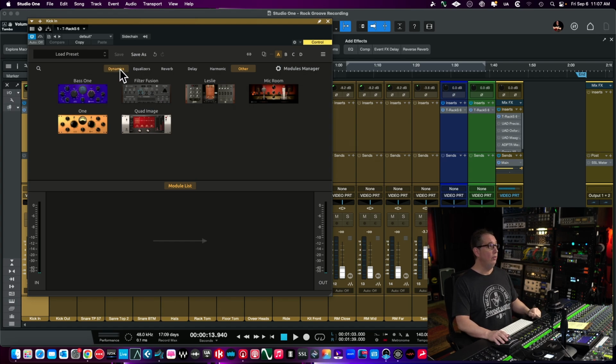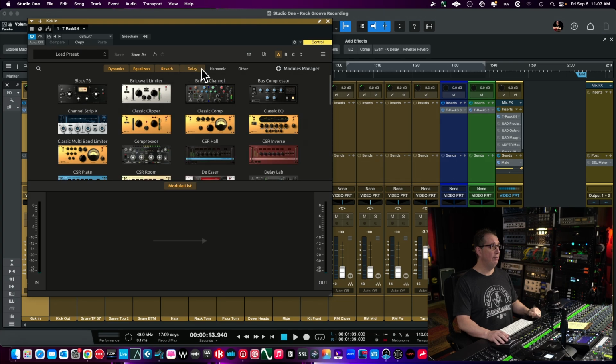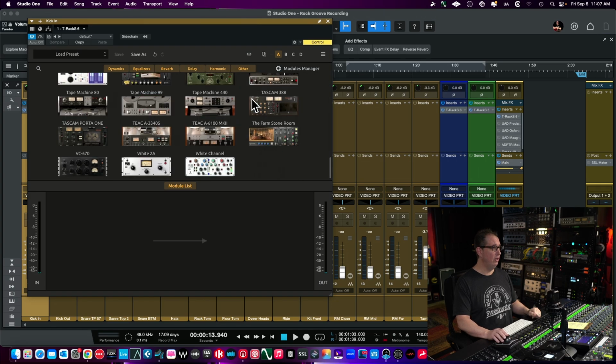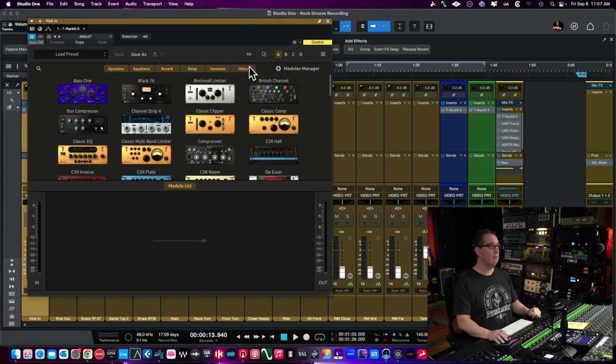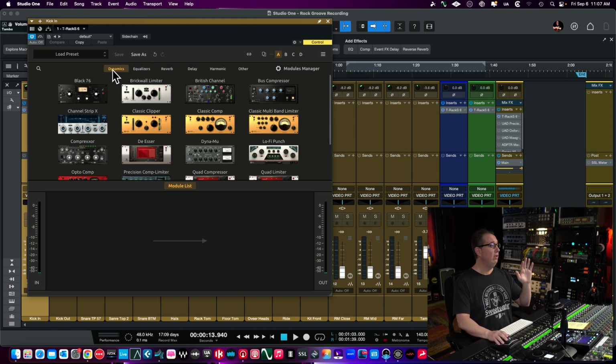So we have a ton of different stuff here, and if you want to highlight them all, you can see them all on one big list, which is kind of nice. So that's how you get to everything. And I loved the fact that it's all nice and big, you can see the images. It's easy to see, it's easy to find. You're not scrolling through a list of text. I like the icon imagery.